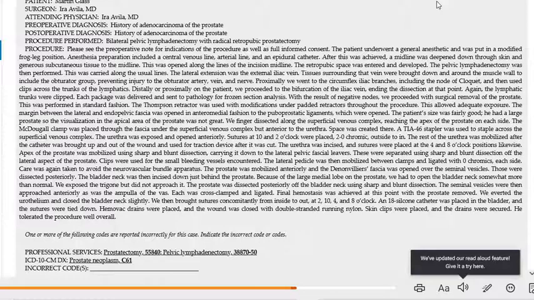After this was achieved, a midline incision was deepened down through the skin and generous subcutaneous tissue to the midline fascia. This was opened along the lines of the incision. The retropubic space was entered and developed. The pelvic lymphadenectomy was then performed. This was carried along the usual lines.